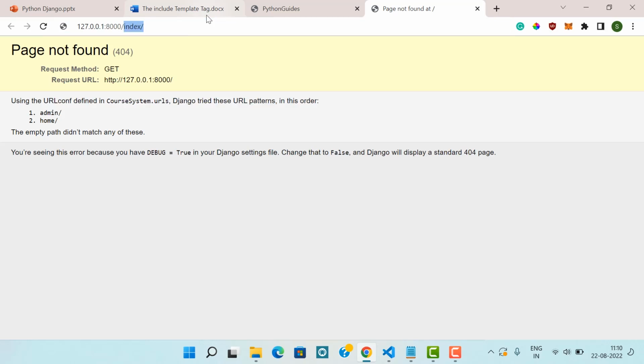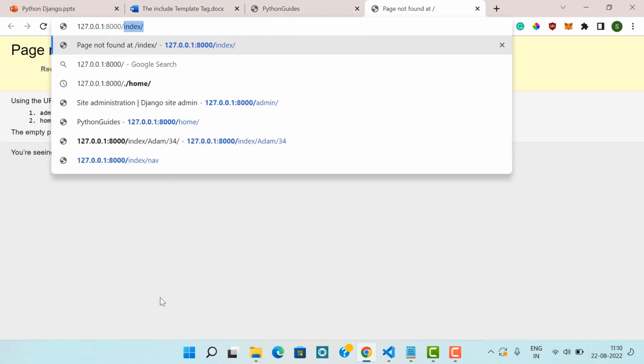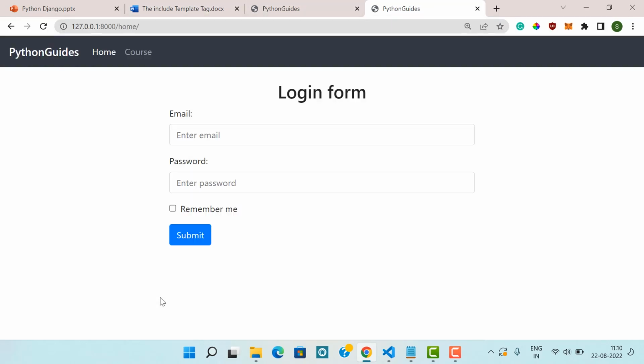I haven't mapped this one here. I have mapped this page on home. So if I hit enter, here you can see the result. This is our index.html page, and with the help of the include tag, what we have done is first included the code related to the nav.html page, and then included the code related to the form.html page.